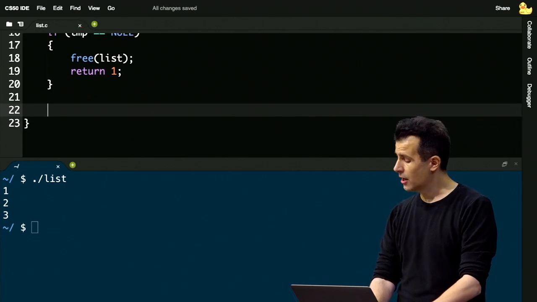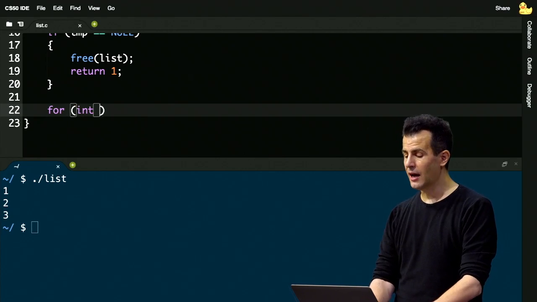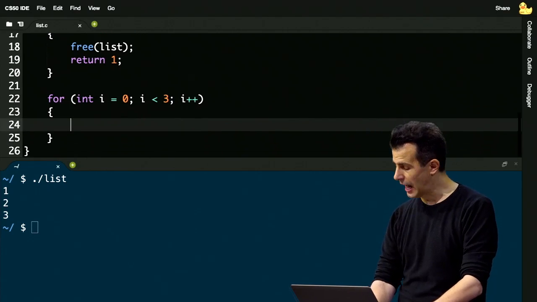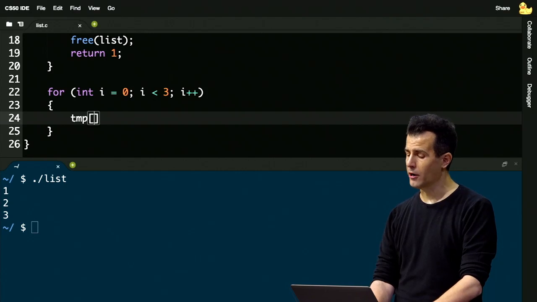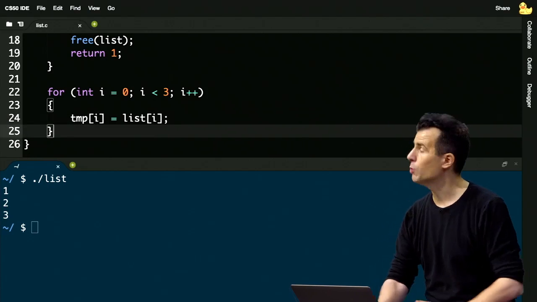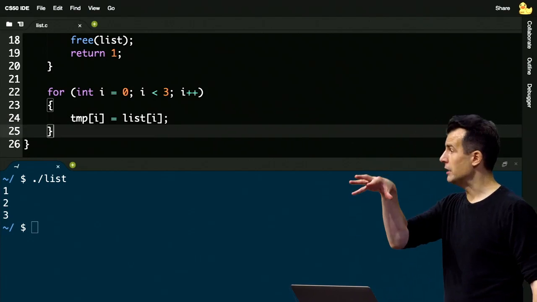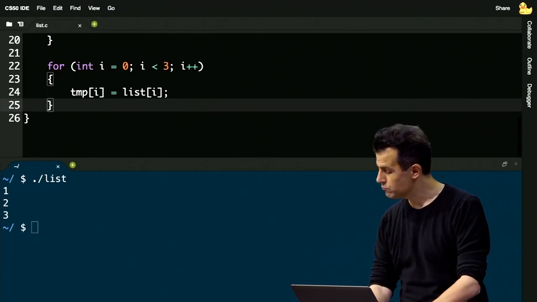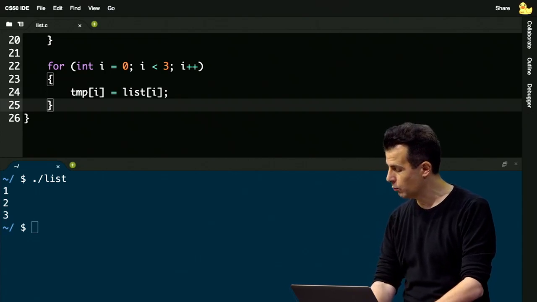Well, let's first do what Santiago proposed when we first began this conversation. For int i gets 0, i less than 3, i plus plus, let's go ahead and copy into this new temporary chunk of memory whatever is at the original chunk of memory. So when Santiago proposed that we copy 1, 2, 3 from the old array into the new array, here's how we might do that in code, just using a simple for loop, a la week 2.